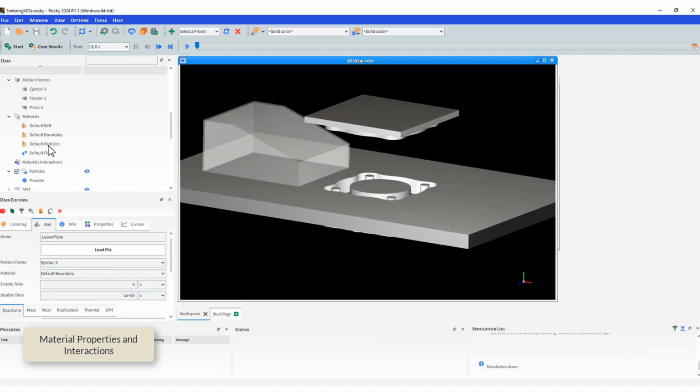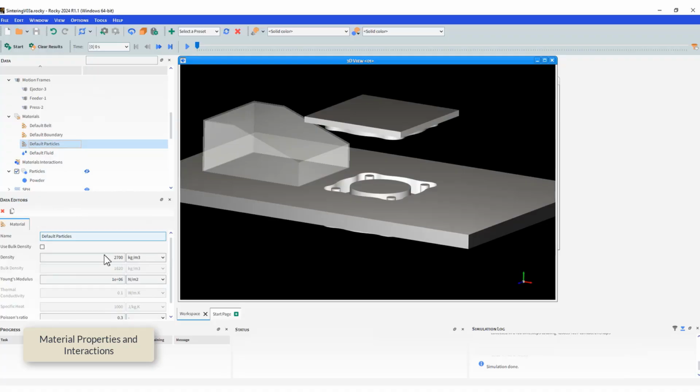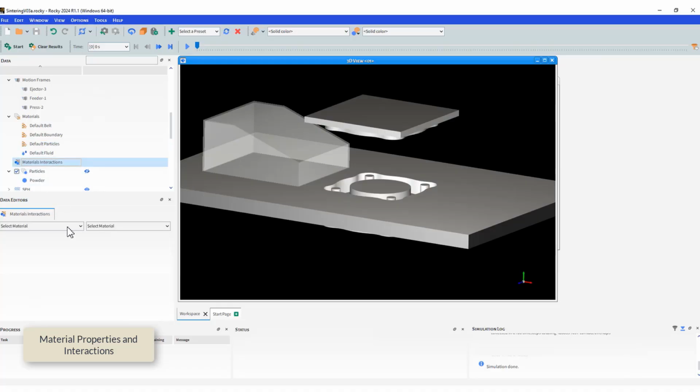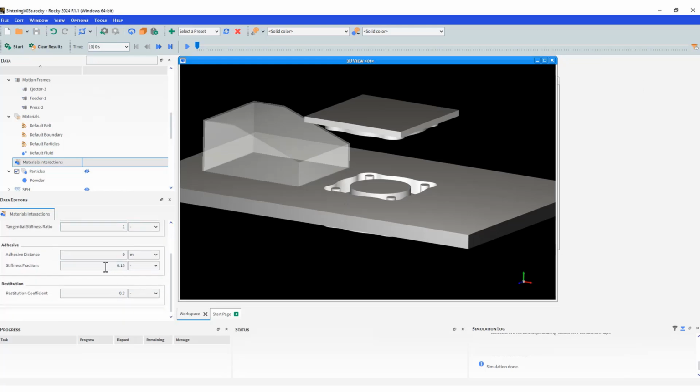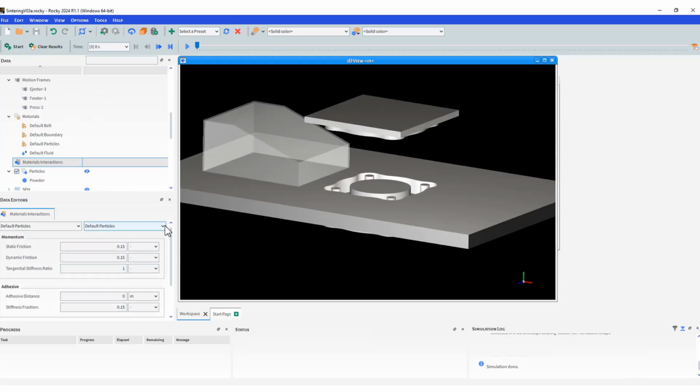Now let's take a look at the material properties. These values are just for this demo, but it's important to use realistic values to obtain better results. The same applies to material interactions, which includes the static and dynamic friction coefficients, the restitution coefficient, and the stiffness fraction. These values can be generated using the material wizard or taken from literature.